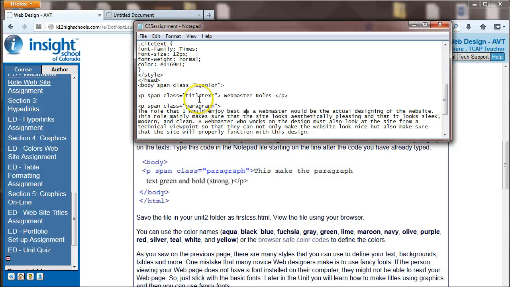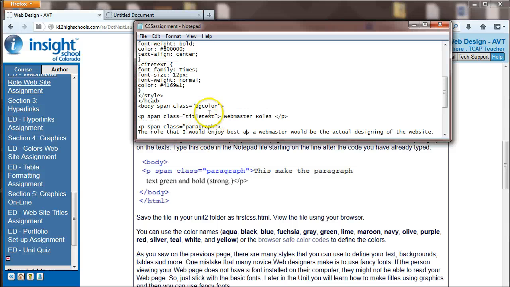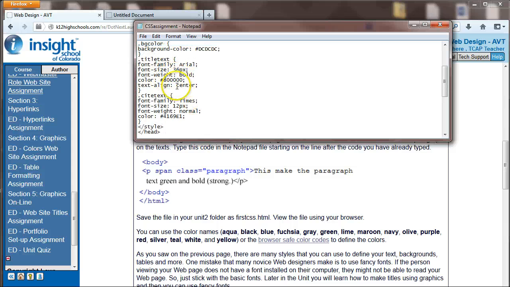So if I were to type paragraph and I misspell it, then that's going to throw me off, and it might take me a while to figure out where I went wrong. So if you copy and paste a lot of the same text or a lot of the words that you used, that will kind of eliminate errors as well.